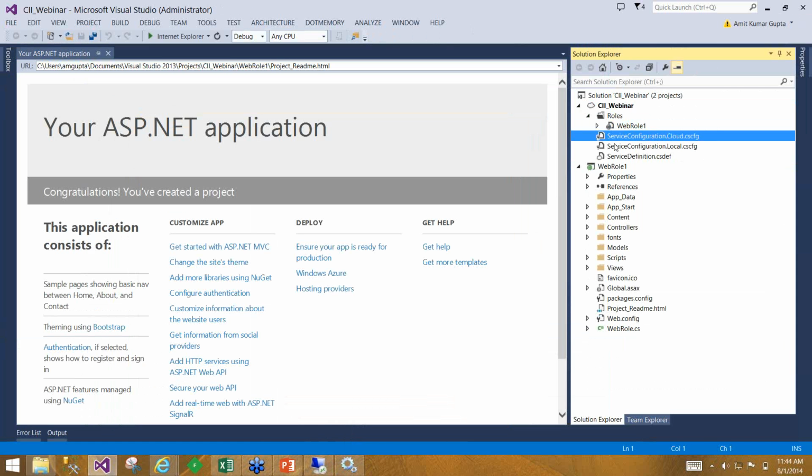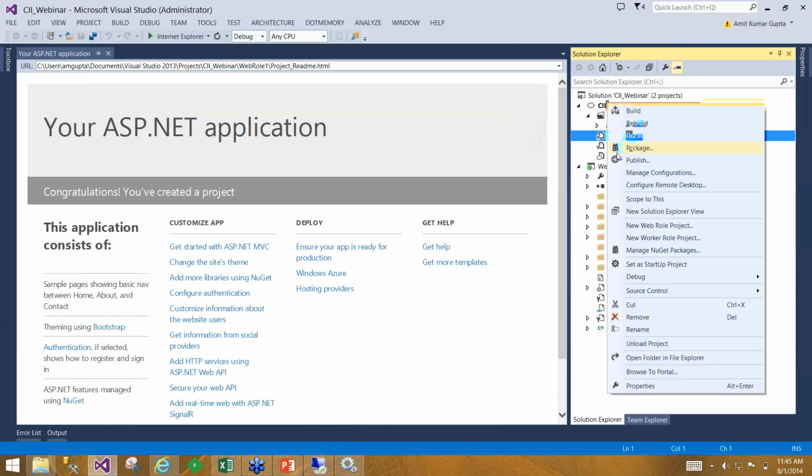So when you create an Azure cloud package, you get only two files. One is your CSCFG file and another is your CSPKG file. So one is essentially a package file and another is a configuration file. We will do that now. Okay, right click this, and here is an option called package. So I'll try to create a package.